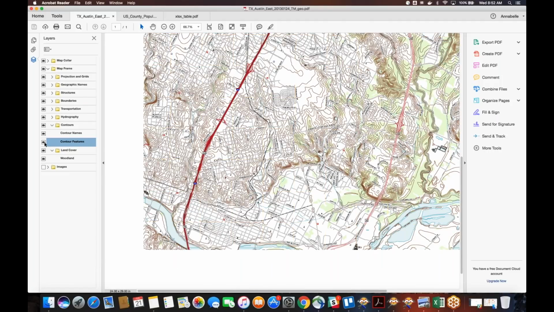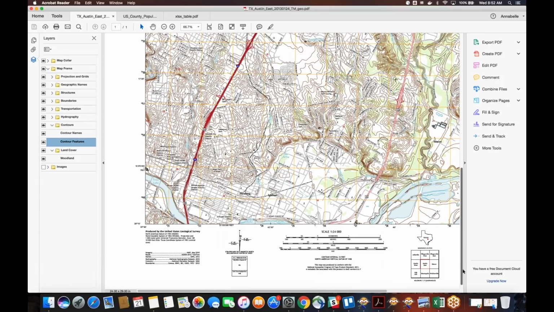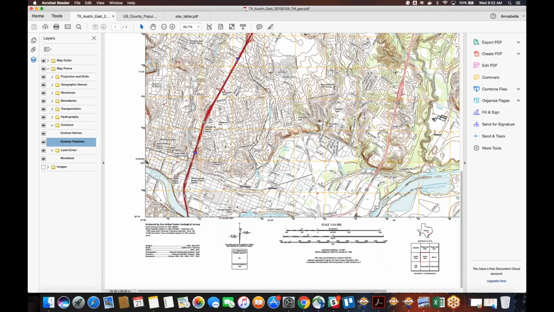Okay. So we can see that there are several different layers, and actually in the inset map, we have a little thing that's important later. This is a little itty bitty outline of Texas, and they also have quadrangles, so they're showing you where Austin fits in there.